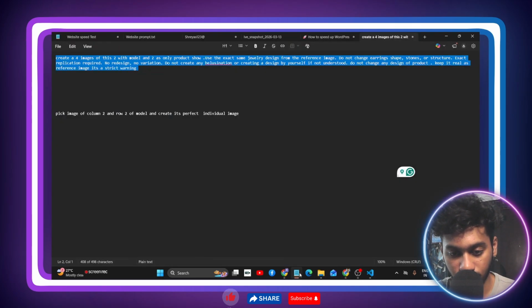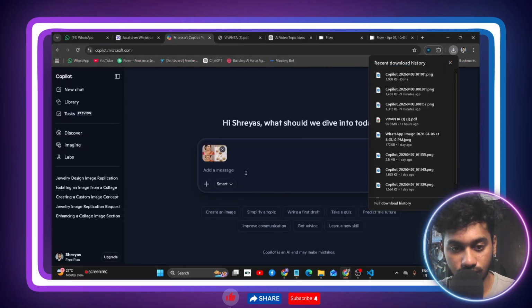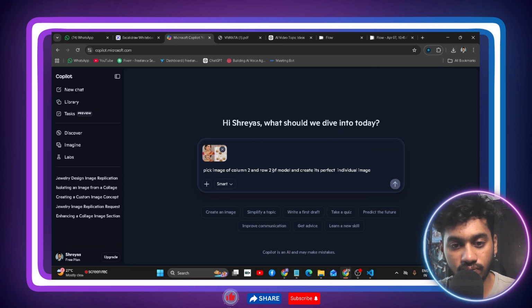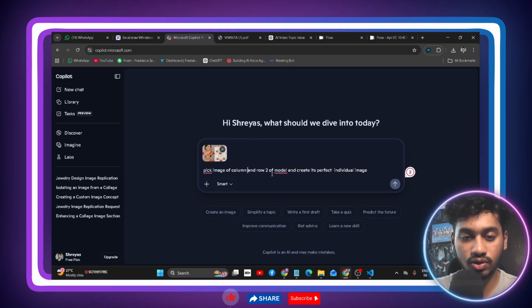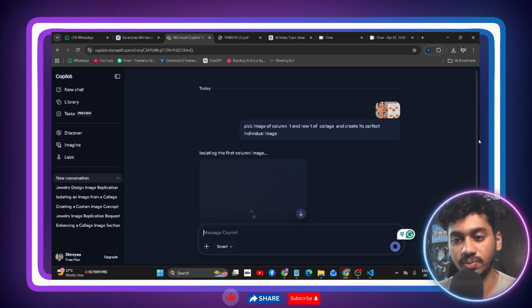I have a prompt for it. And what this prompt says: pick the image of column 1 and row 1. It is a collage grid type, so you have to specify which image you want to create individually. I want the column 1 and row 1 image. That means the first image of the collage, and create its perfect individual image. Now you have to click enter to create a perfect individual image.